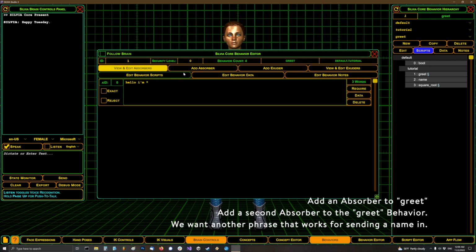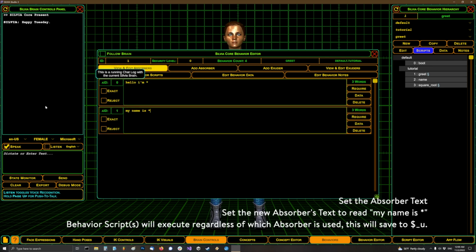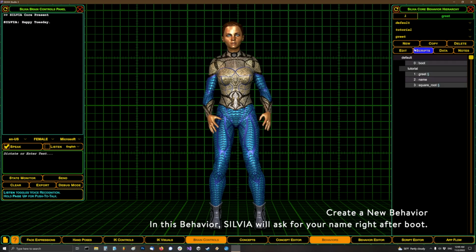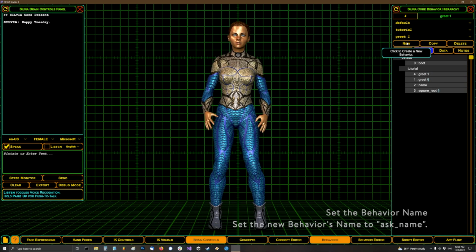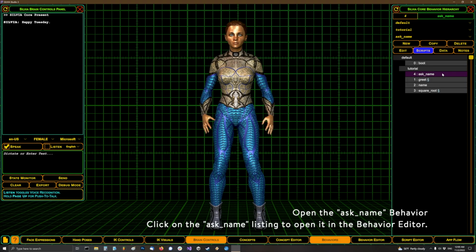We want a second one that allows us to give our name in a slightly different phrase. Set the new absorber's text to read, "My name is asterisk." Now create a new behavior. Our plan is to have SILVIA ask for the user's name directly after boot. Set the new behavior's name to ask_name. Then click on the listing for ask_name and open it in the behavior editor.